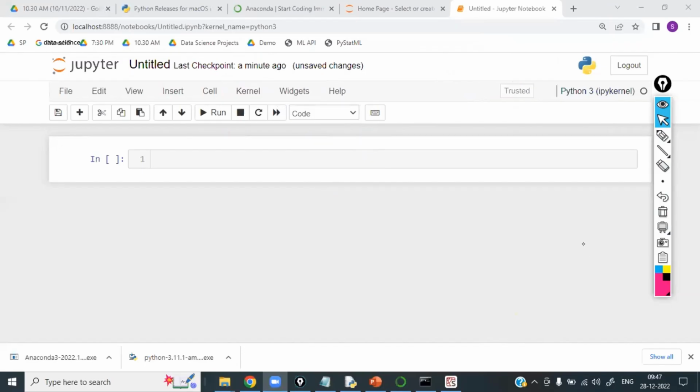Now, this is the Jupyter Notebook. In the Jupyter Notebook, this is called a cell. Cell means where we can write the code. One line of code, 2 lines of code, 20 lines of code, 10,000 lines of code. There is no restriction. You can write whatever number of lines you want. Okay, there is no restriction.